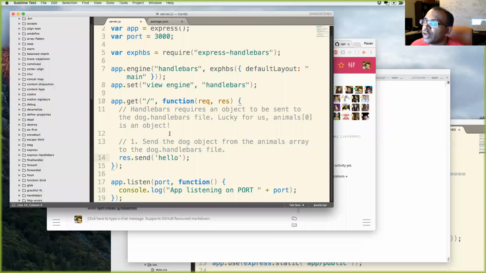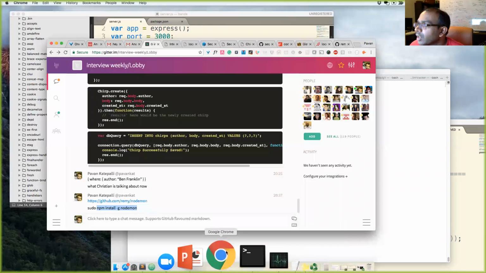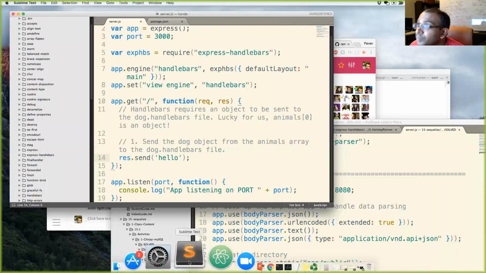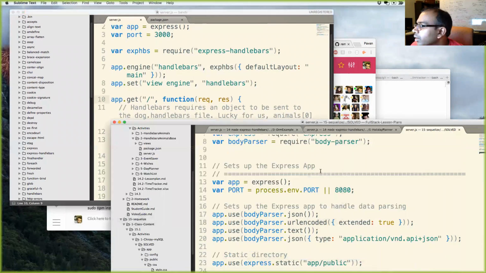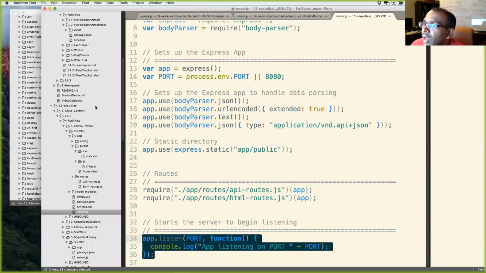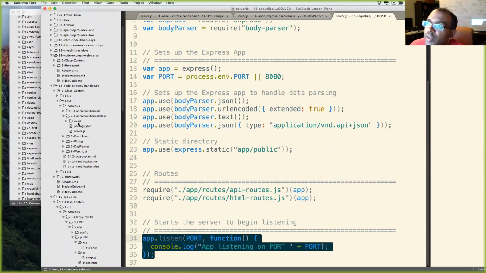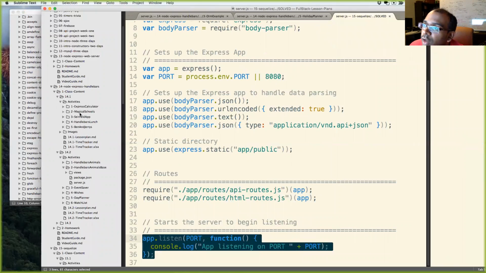Okay, so going back over here. So we got our app working. Let me try to get Handlebars working now. So what I'll do over here is I'll go to my previous code. I'll go to my previous code over here. And let me go find where we used Handlebars in the past. 15.1.